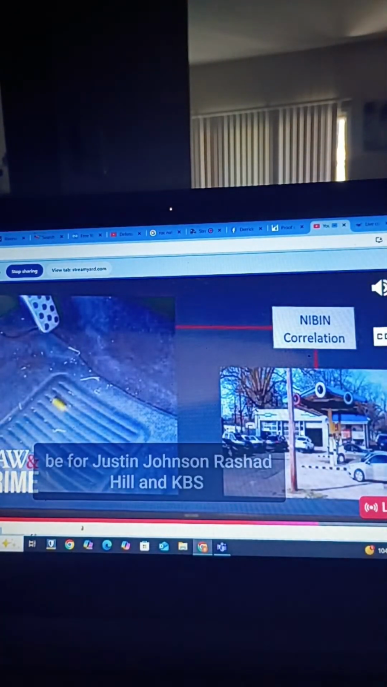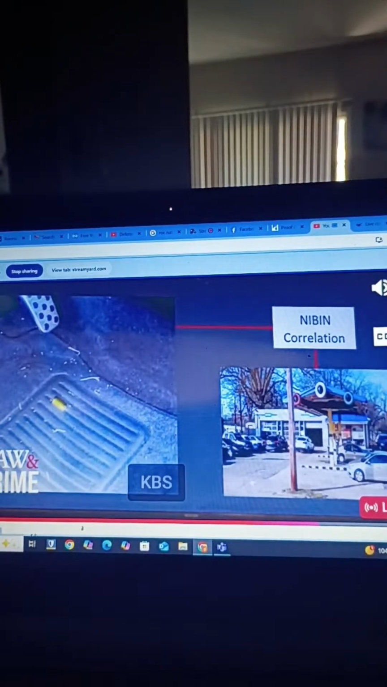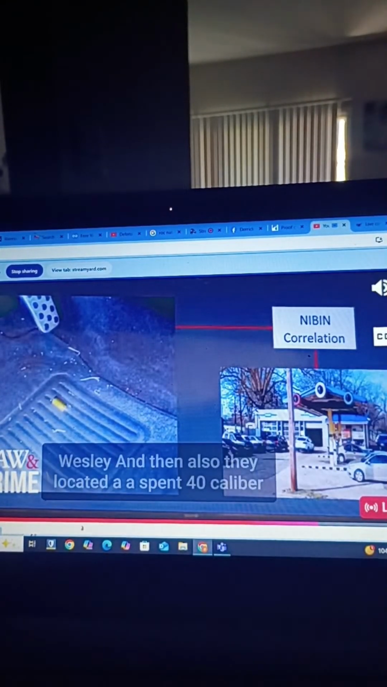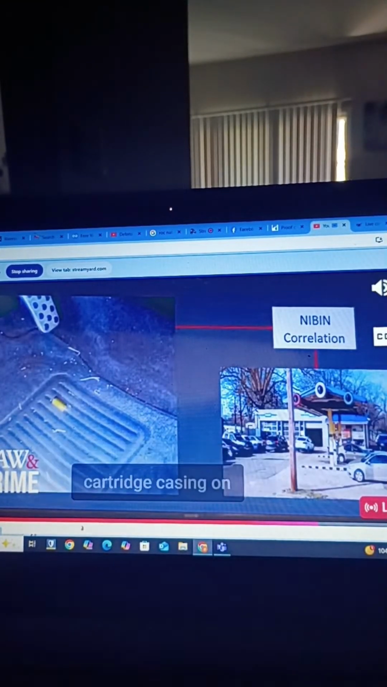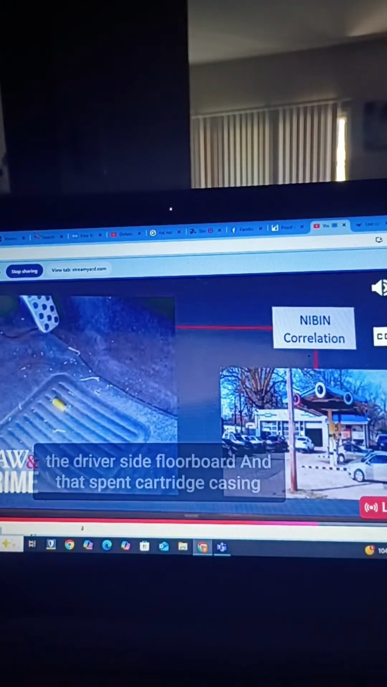And then also they located a spent .40 caliber cartridge casing on the driver's side floorboard, and that spent casing correlated with the cartridge casing found on the scene at the Double R shop over on South Highland Street.